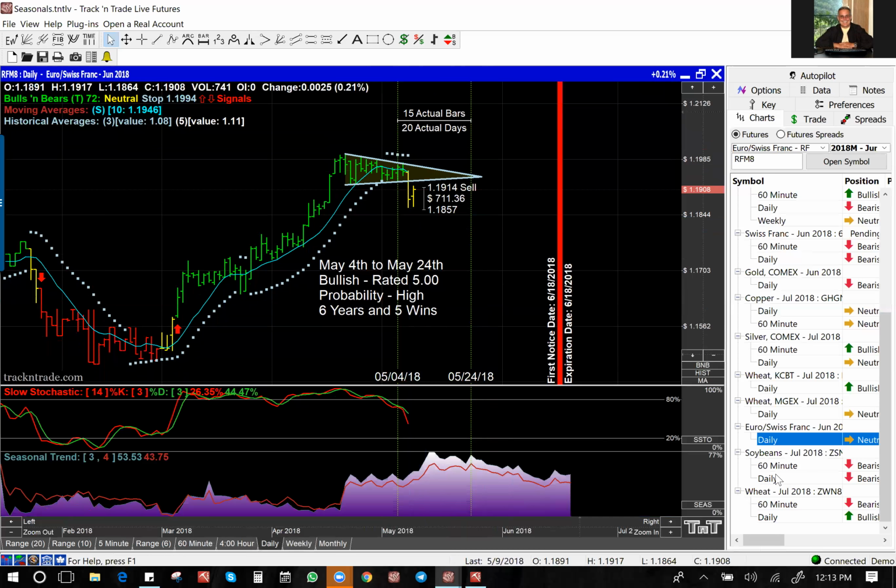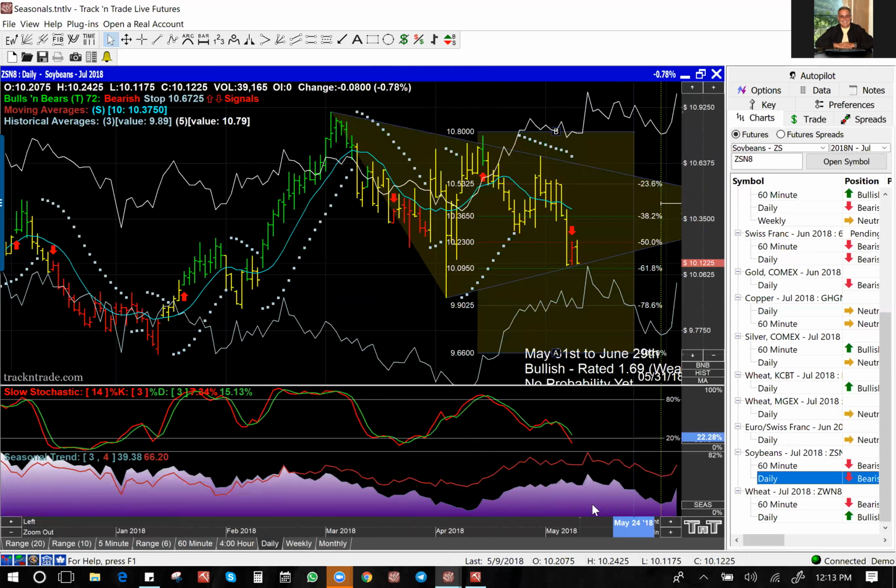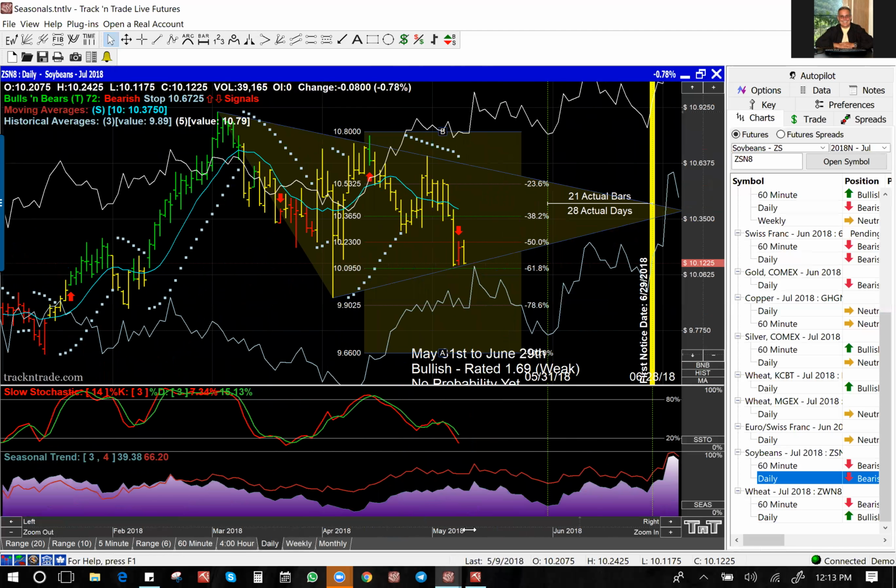Let's look at beans. Again, I would not trade beans today because we got the WASDE. But look at this. Got a wedge pattern here. The market rallied, hit the high, came back down. Look at this, right there to that 62% level again, which I was talking about earlier. And I typically do not sell 62% or 50% levels. I will more often buy them than sell them.